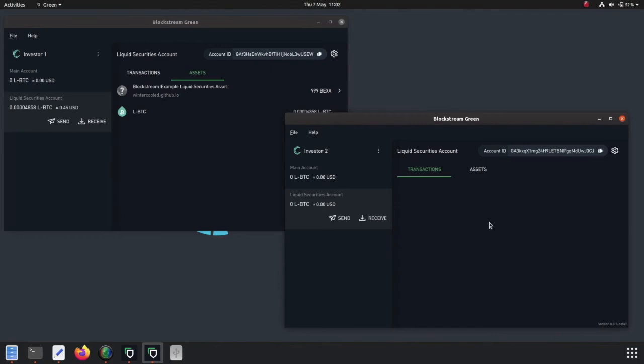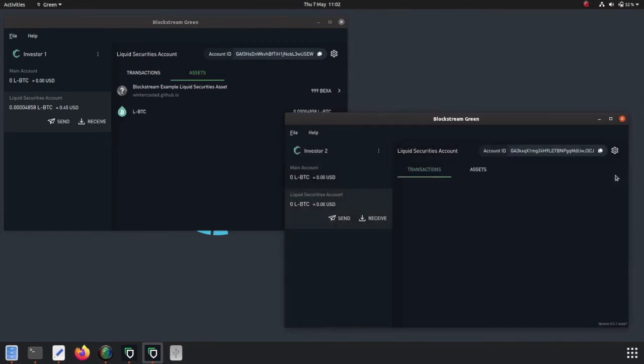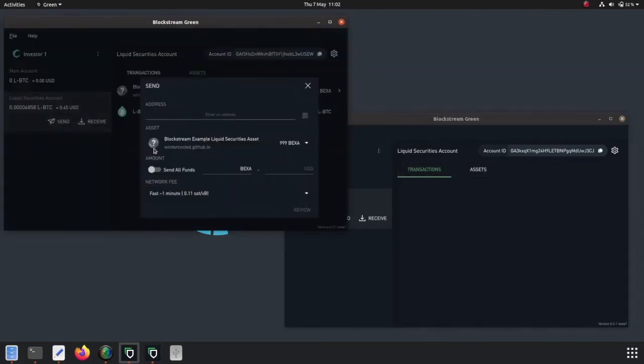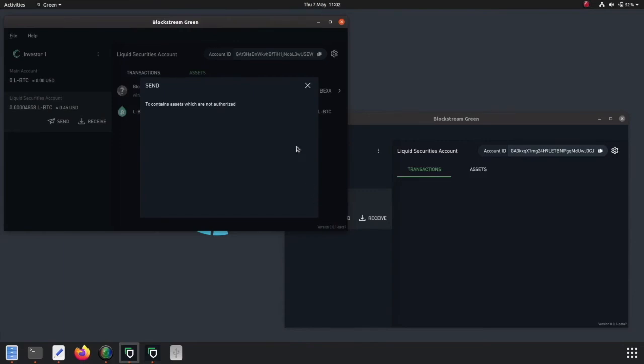We'll try sending from Investor 1, who is registered with Liquid Securities, to Investor 2. This shouldn't be allowed as we have not registered Investor 2's Green account ID with Liquid Securities yet, or associated them with the Qualified Investors category, both of which are needed in order to transact the asset according to rules defined by the issuer. So this send should fail, which it does, saying the transaction contains assets that are not authorized, meaning the investor is not authorized to receive them.